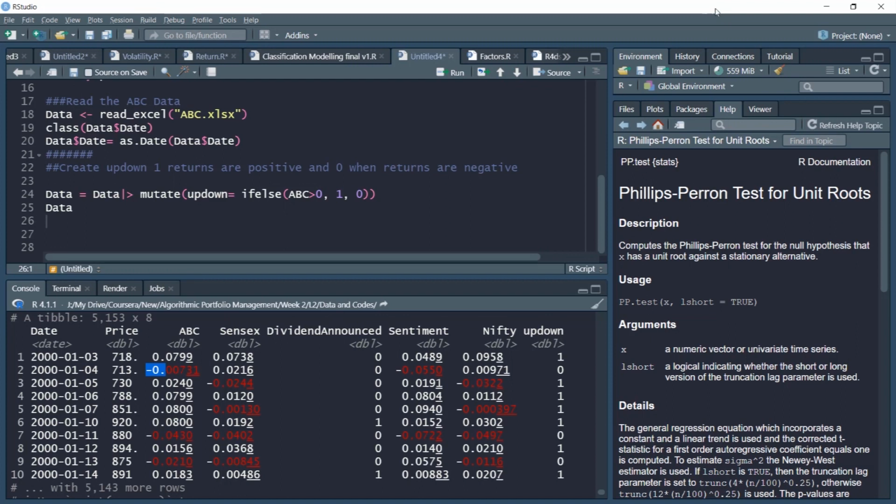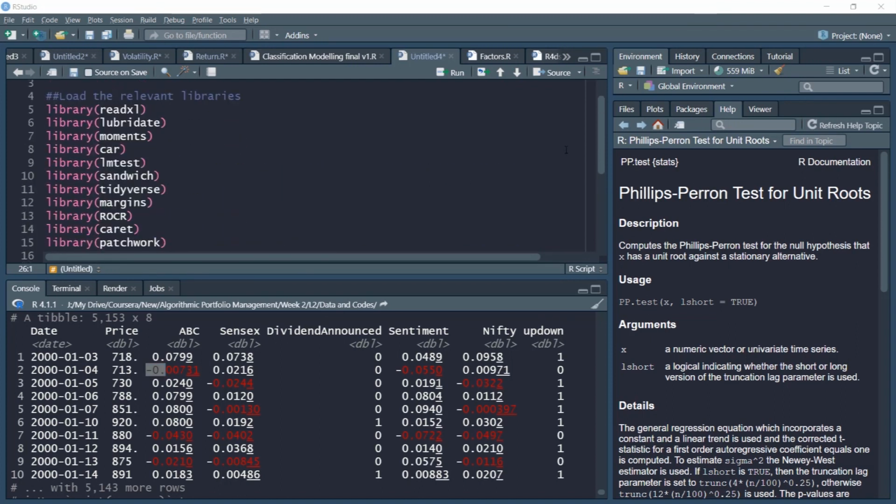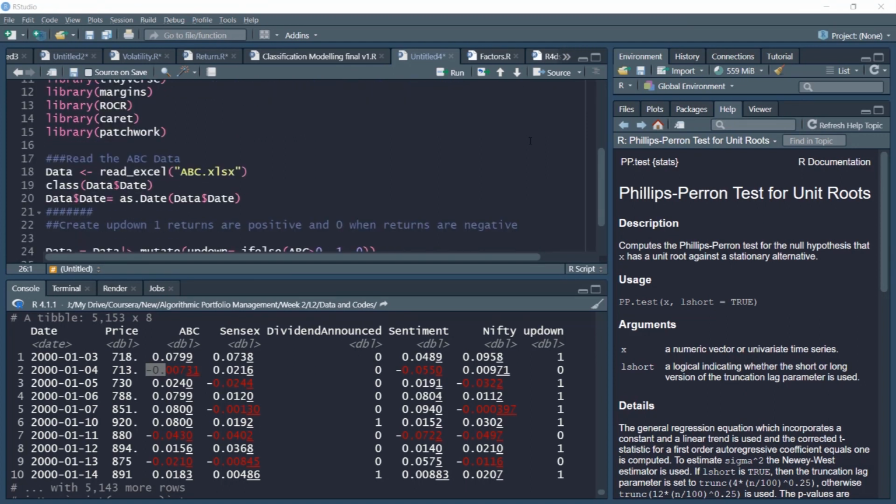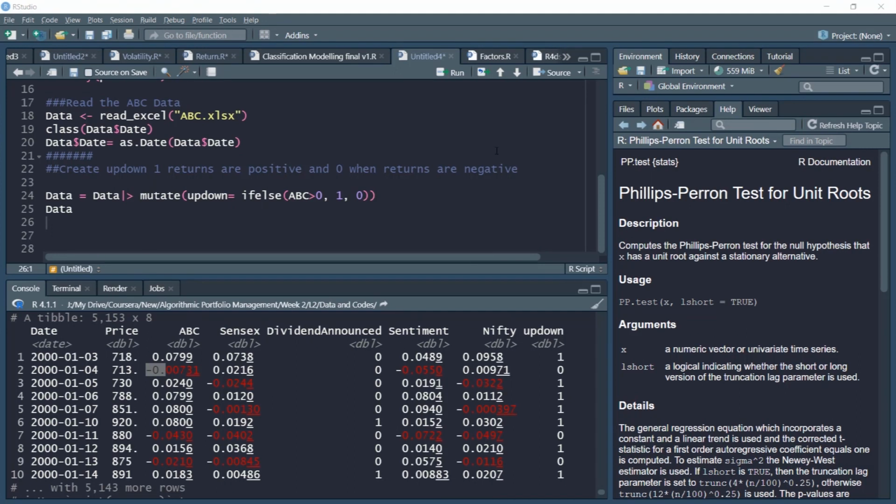To summarize this video, we started with setting the working directory, then we loaded the relevant libraries, then we loaded the data and converted its date variable, which was actually date time, to a pure date variable, and then we created a new variable called up down variable, which is 1 when returns are positive and 0 when returns are negative. We created this variable because ultimately we are doing classification with the help of a limited dependent variable, where this up down is the limited dependent variable, or binary response variable, or discrete variable.